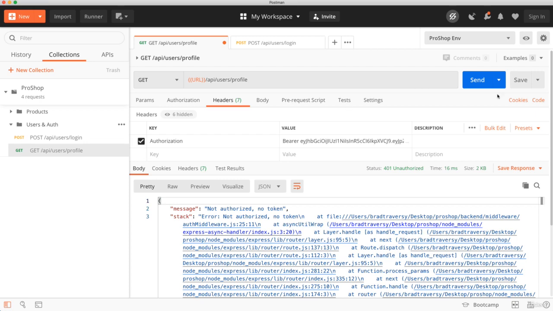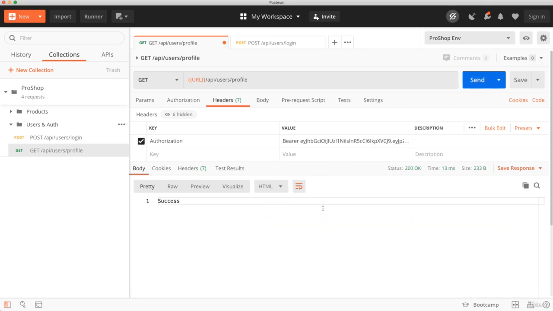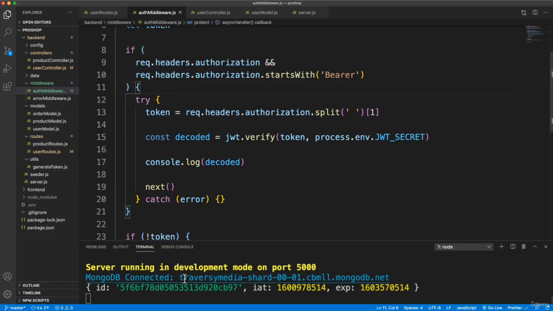If I check this and send with the correct token, I get success, and down here you'll see this is the decoded token, which includes the user's ID, also the issued at and the expiration if we want to use that for anything. So now we can get the user's ID with decoded.id. So let's fetch the user.